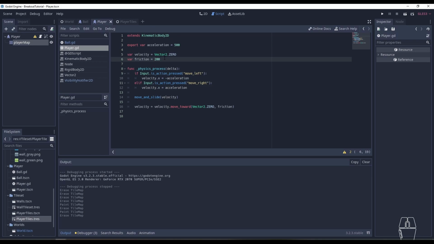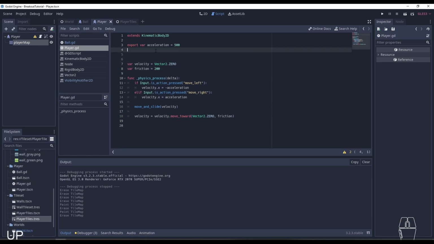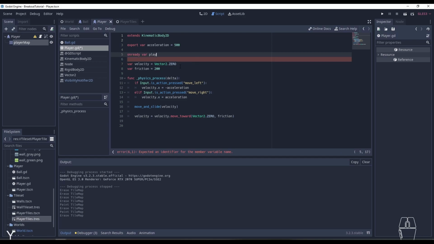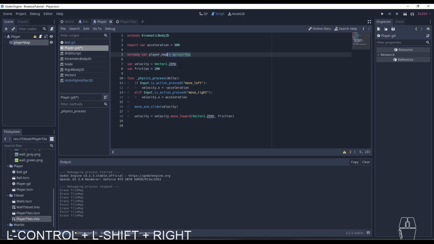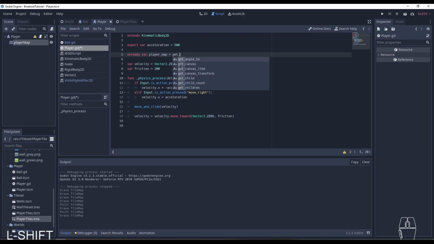Here, under the export variable, we're gonna go with an onready variable, and then we're gonna get the player map, right? This is the player tile map, and we can get it two ways: with $ and the player map, or we can use get_node and then player map. I'm gonna go with the second one because I think it's the advanced option, but sometimes I prefer the other option. Never mind.